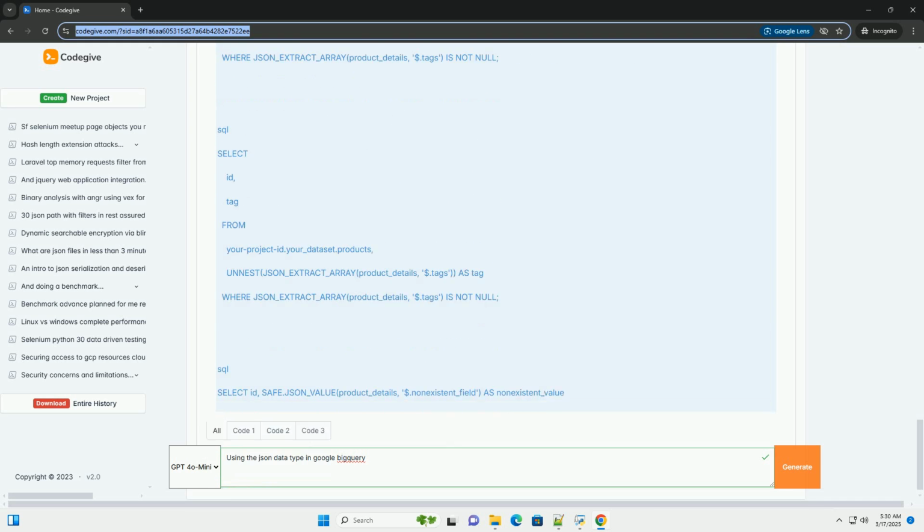This function is best suited for extracting string, numeric, or Boolean values. JSON_QUERY(json_expression, json_path) extracts a JSON fragment, an object or an array, from a JSON object based on the provided JSON path. The result is returned as a JSON object. This is suitable when you need to extract nested structures.